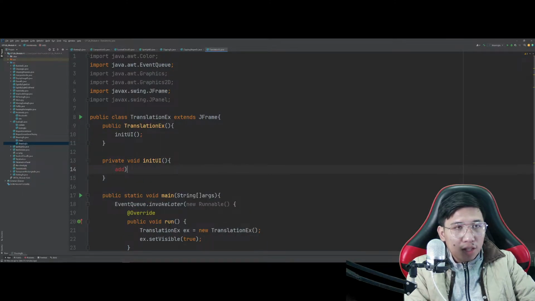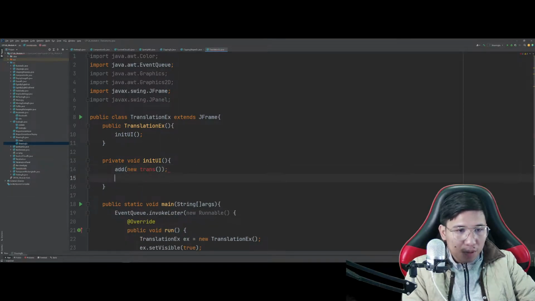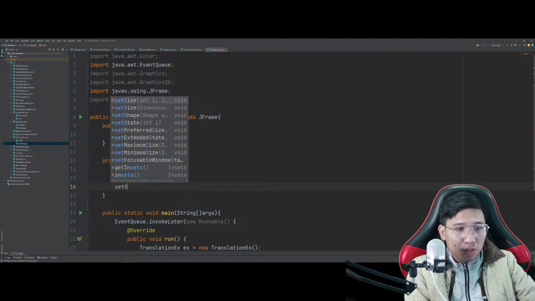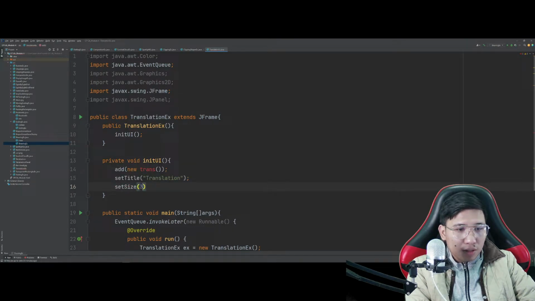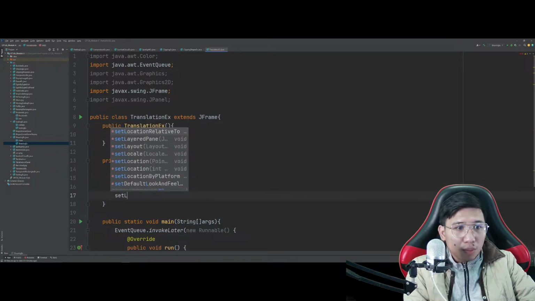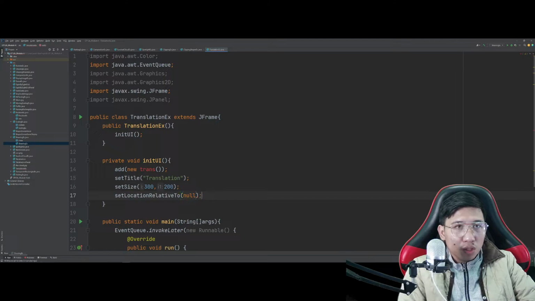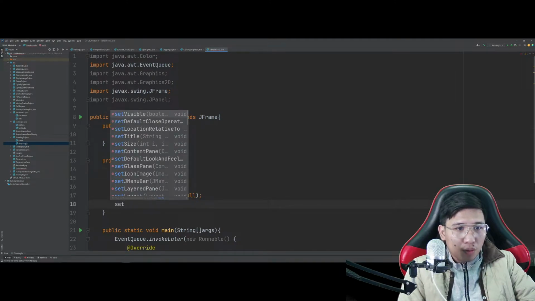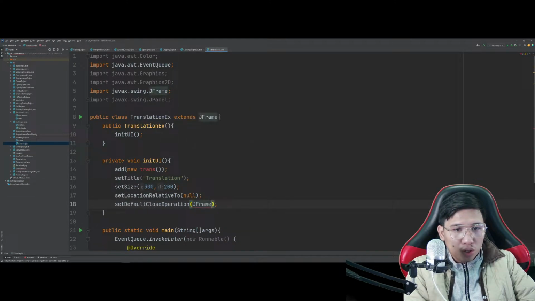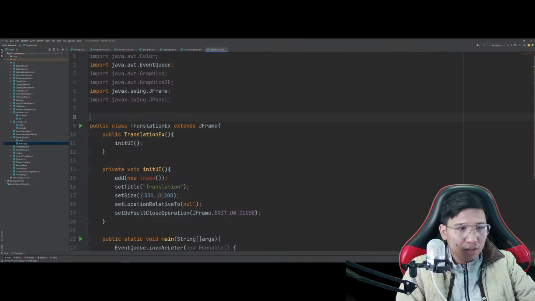We will create here the JPanel. Gawin natin ditong trans na lang siguro yan para mas madaling masulat. We set the title as translation. Tapos we set the size as 300 by 200. Tapos si location relative to null. Tapos si default close operation into JFrame.EXIT_ON_CLOSE. Ganyan siya.